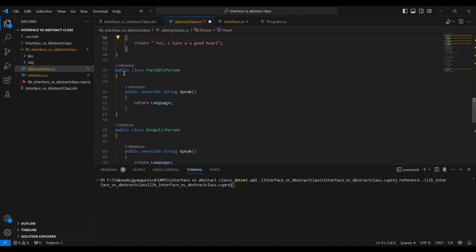And now public class Punjabi. Now I created another class so that we can implement the Speak method, because this Speak method is in the abstract class Person. So we are inheriting this Person in the Punjabi class. Now we are overriding this Speak, and we are just returning the language. So whenever we call this Speak, it will get the language, whatever language he is speaking, the Punjabi, right?